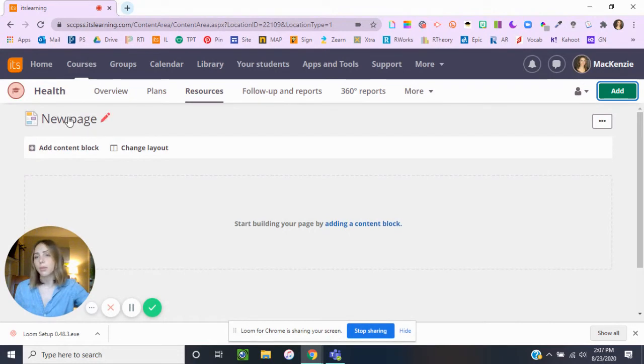Now, I want to rename this page because I don't want this page to be named New Page. So I'm going to just click on where it says New Page, and I'm going to name this the dates for that week, because I'm going to create a page that has everything that the students need for the week. So next week is August 24th through August 28th. And then I can just click outside of this box, and now you can see it has those dates set.